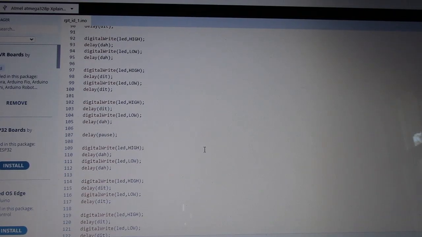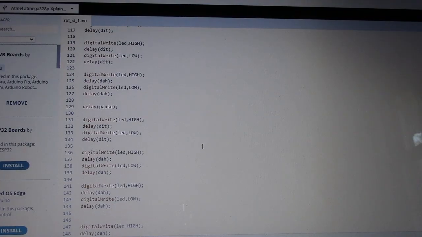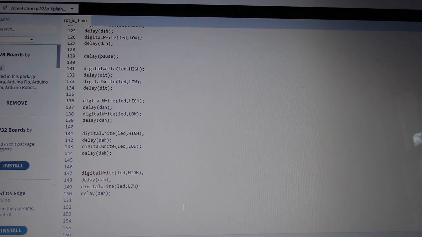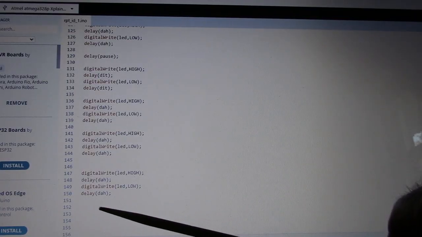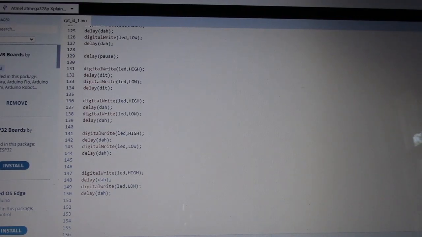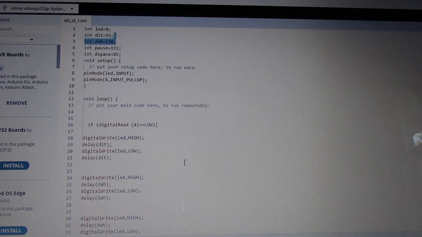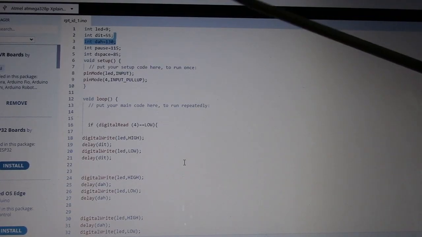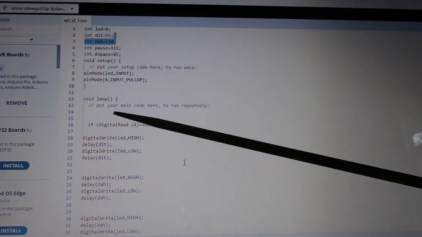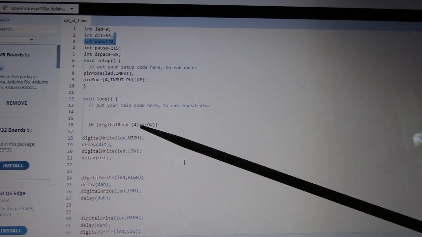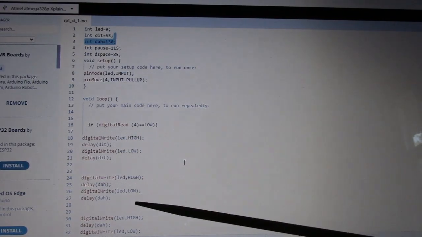And you get down to the bottom here, and this is the end here, and then it loops back to the top of the program. So after the first sending of the Morse code identifier, it will come back to the beginning here, and it will look at pin 4 again, and there's an if statement. If that pin is low, it will continue it over again.